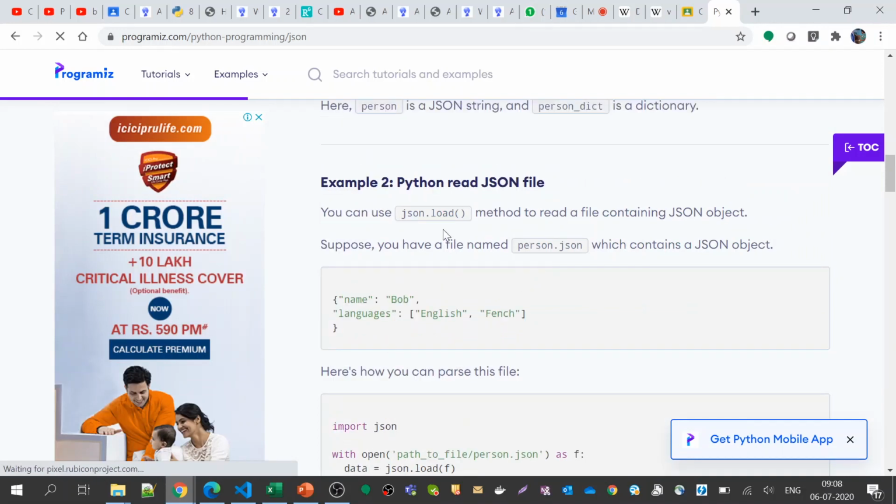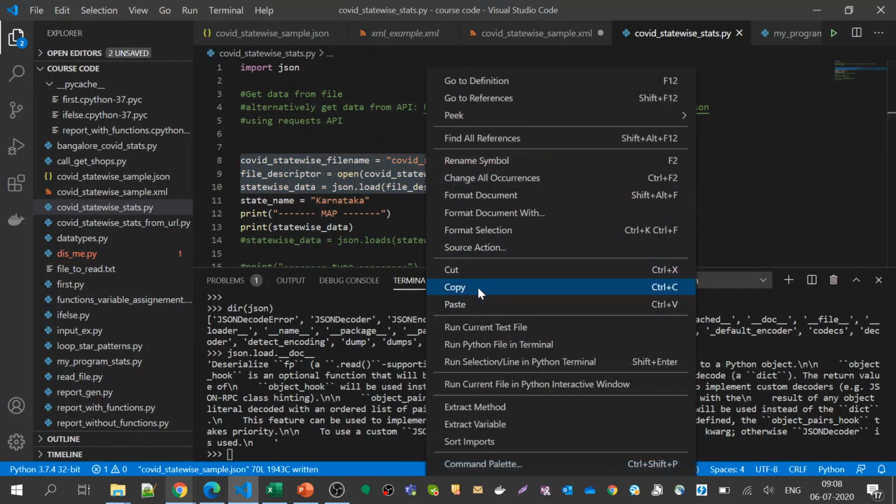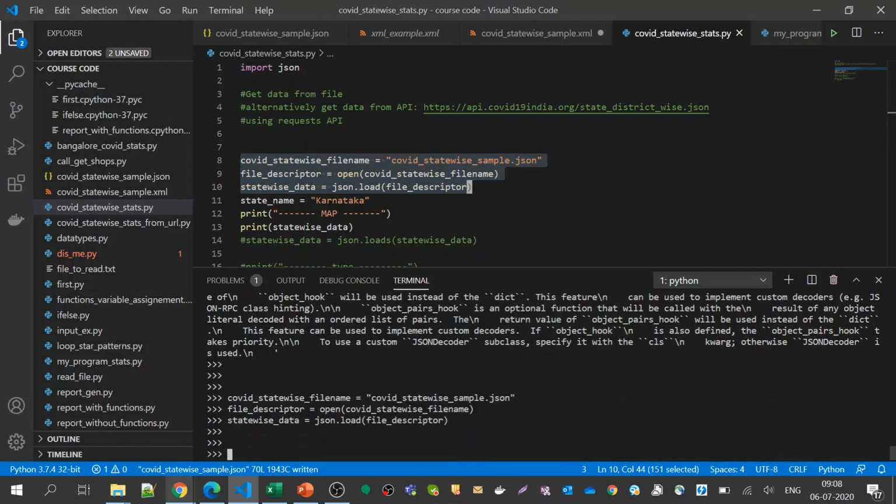You will understand that once you give the file pointer to load, it will give you the data in the form of maps, that is, dictionaries. So this will be converted to a dictionary. I'll try to run the same program statement by statement on the interpreter.